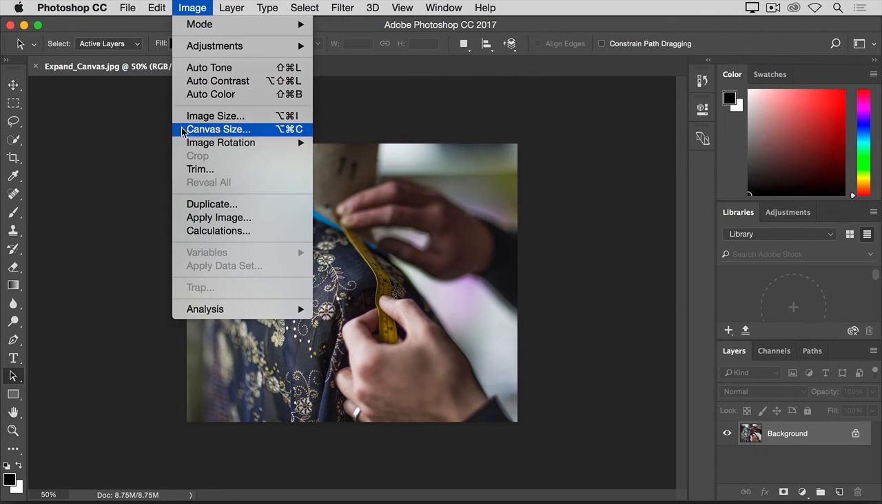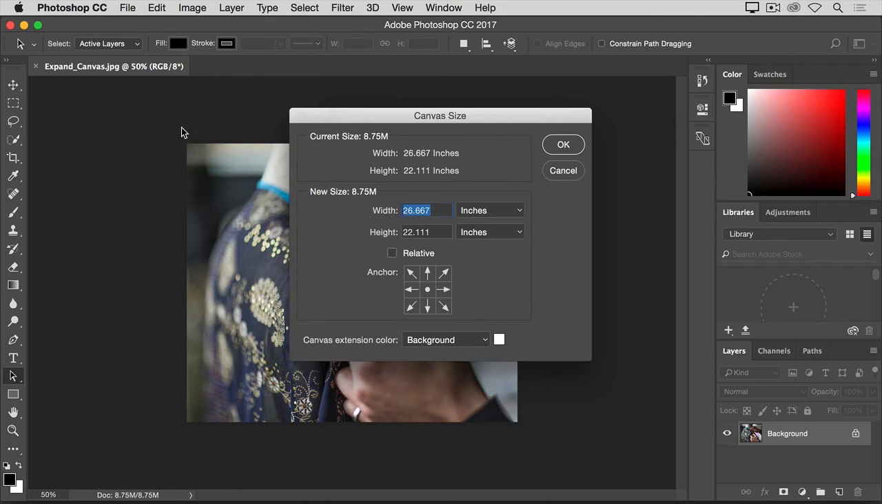Unlike Image Size, Canvas Size doesn't change the size of your actual photos or other artwork or images in a composition. It just lets you add space around those items. So let's select Canvas Size. And that opens the Canvas Size dialog. At the top of this dialog, you can see the width and height of this image in inches. And down here, you can add to the width of the canvas or add to the height of the canvas or both. And those fields are set to inches by default also.